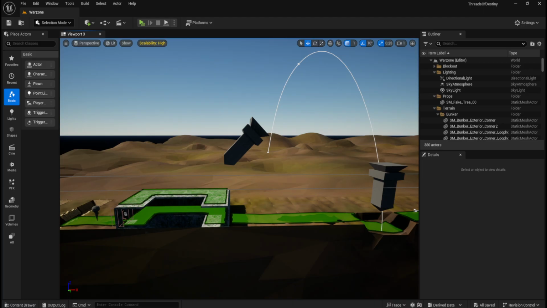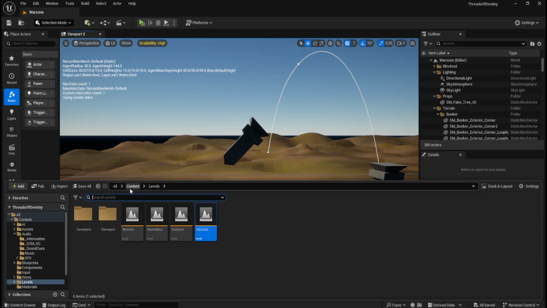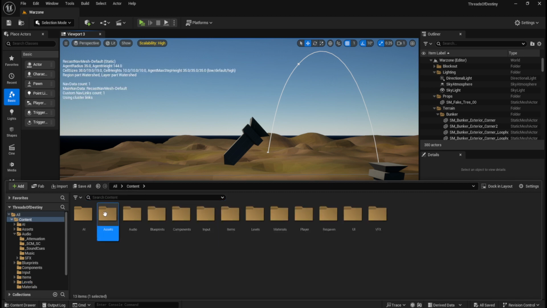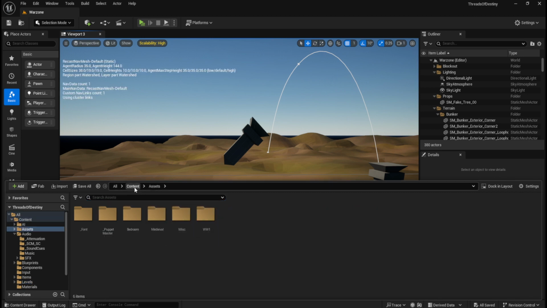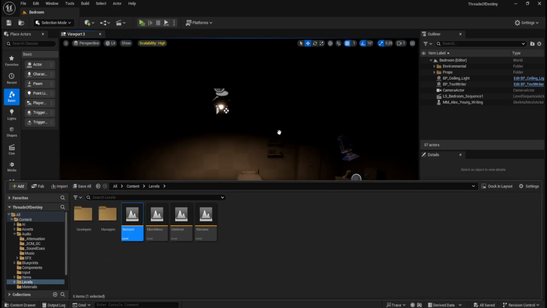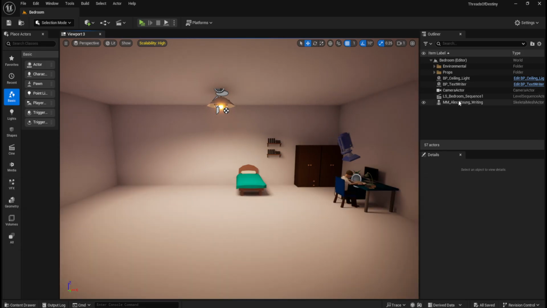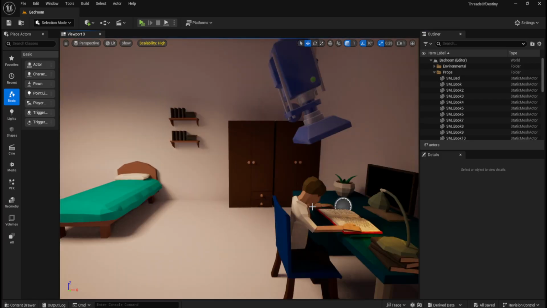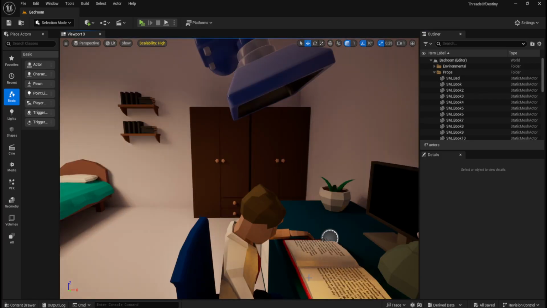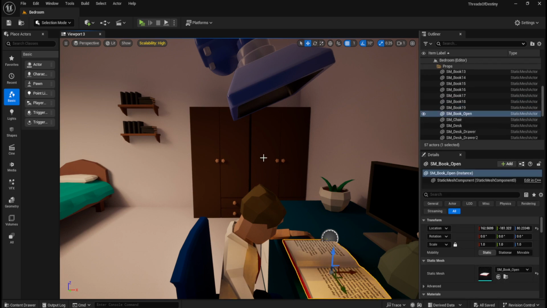So there is one thing I need to do quickly, which is to import an asset for the bedroom. Bear with me. I just want to bring this in quickly. Right, so props. This is what we're interested in. This book, SM book open.